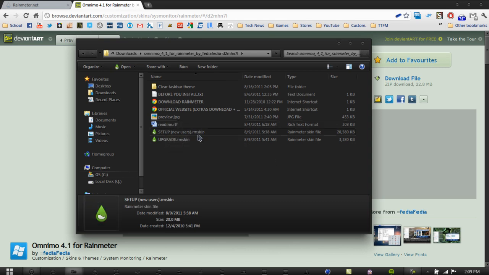Mine came with the .rmskin. This is usually the installer for skins for new users. So I'm just going to double click this. But like I said, make sure you read the README before you do anything. Click yes on the UAC prompt to run Rainmeter.exe.